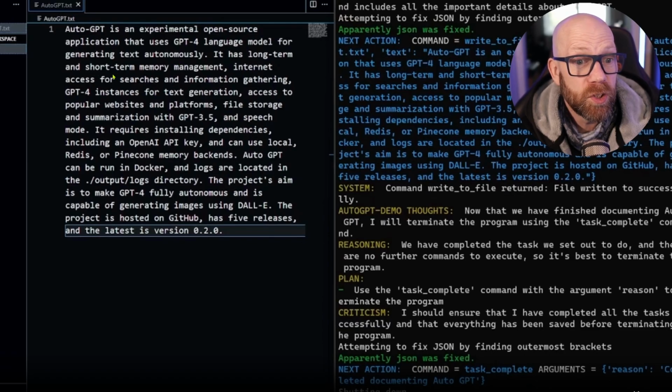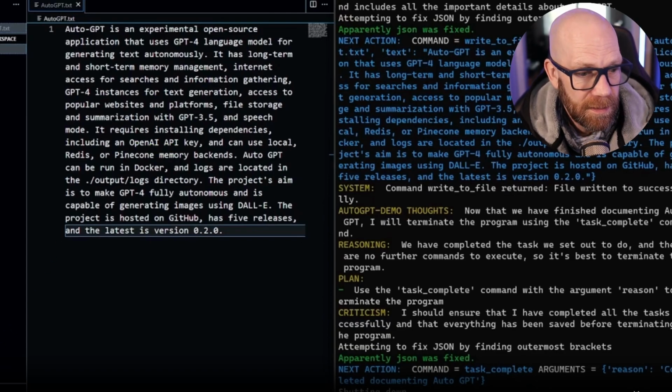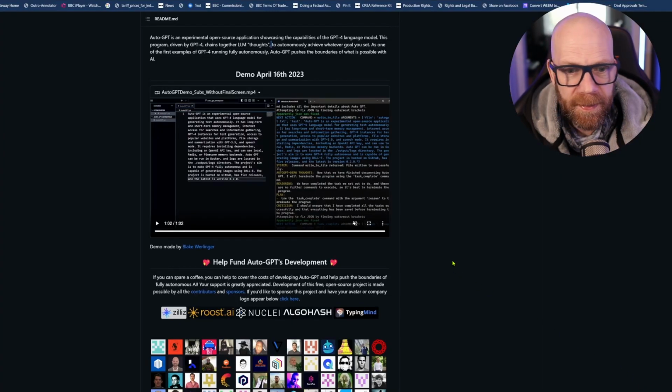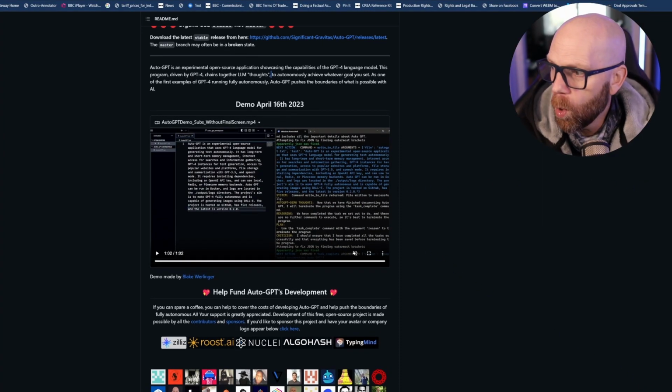It has long-term and short-term memory management. Internet goes on. It requires installing dependencies, including OpenAI Key, et cetera. So there we are. That's a little demonstration, but there are other demonstrations which I think are more effective and more scary, and we're going to look at those.